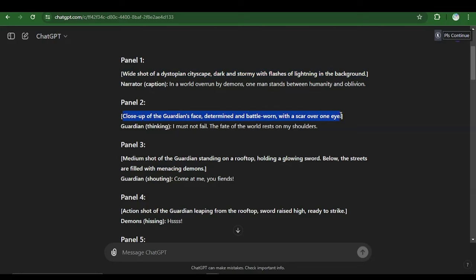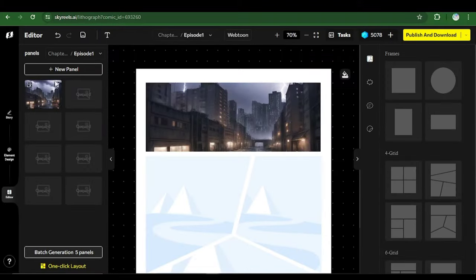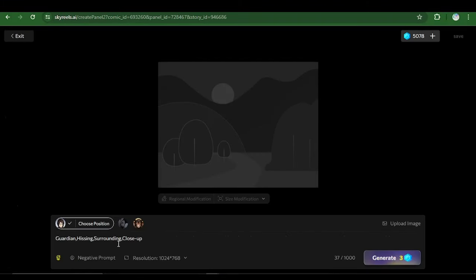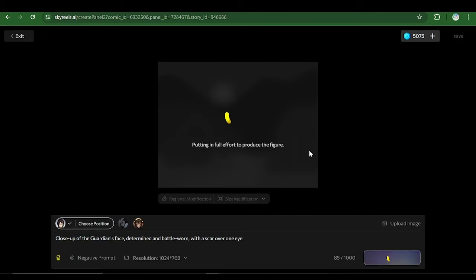Now if you understand properly, you don't even have to copy the panel descriptions. What you can do is just understand what the panel is saying, then generate a scenario in your head, give the AI a prompt that you feel is okay, and then let it generate that for you.